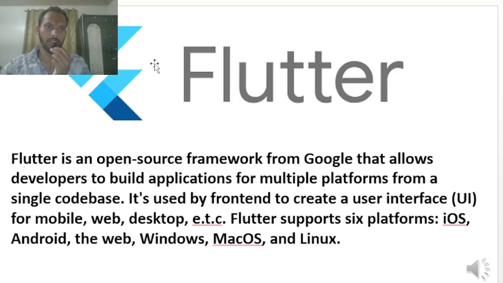Hello everyone, I'm e.t.c and from today we are going to start a series on Flutter, and in this tutorial we will learn how to build an Android application. So now let's get started, and today is the introduction of Flutter.